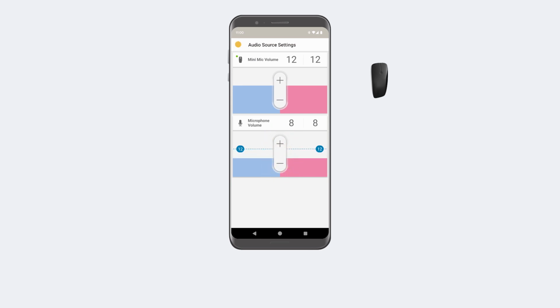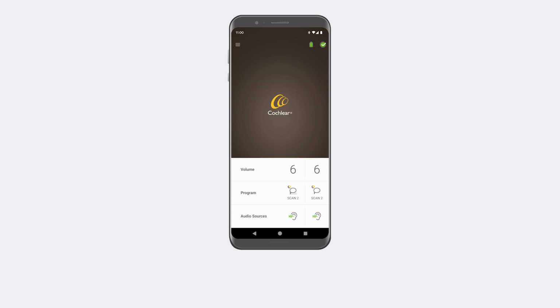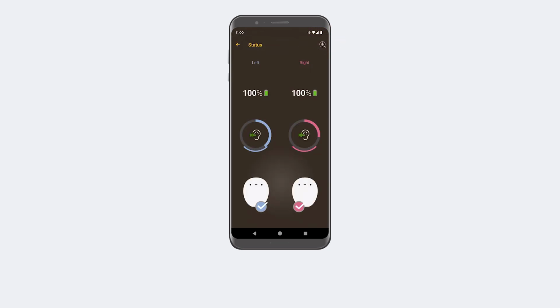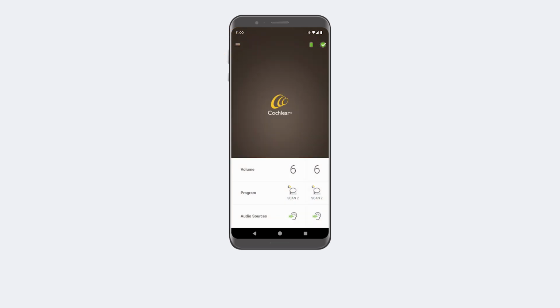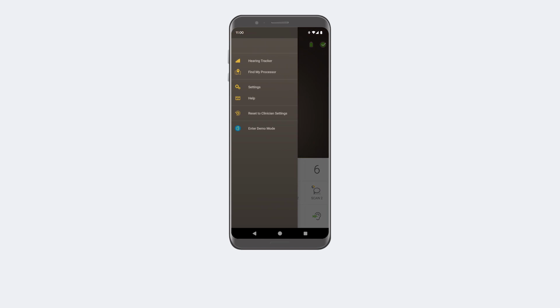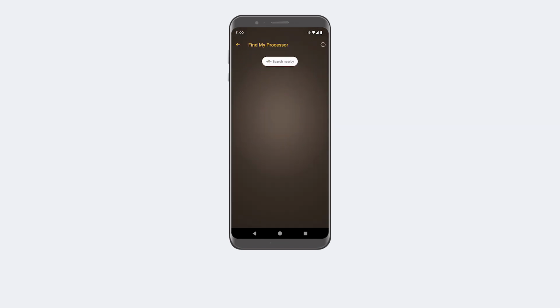and check the battery status of your sound processors. Tap the icons to open the status screen. Find My Processor can locate a misplaced processor. Open the menu and press Find My Processor.